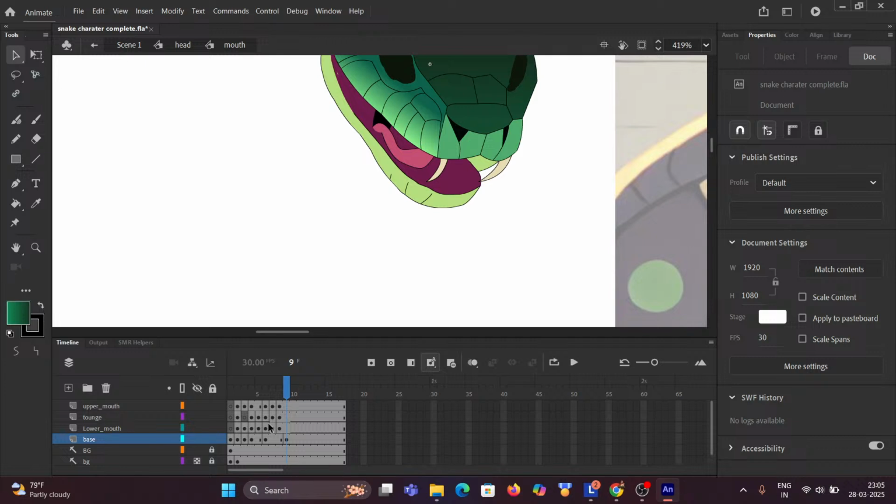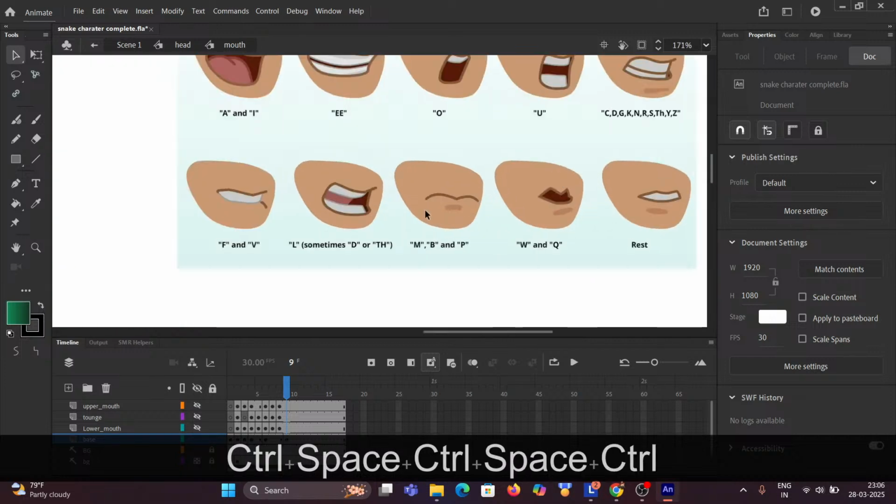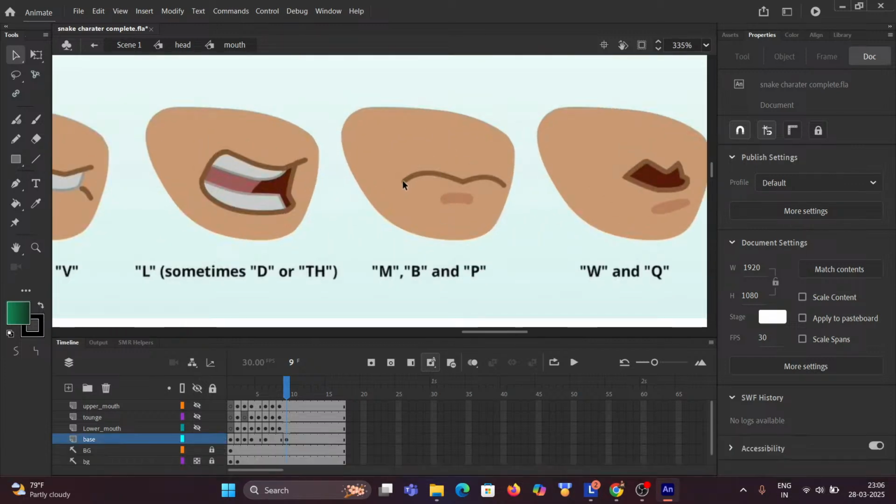Now what? I will hide everything, including the upper and lower mouth layer, also the tongue. I've only selected this mouth. Let me see if I can replicate this. We need a mouth shape like this shape.